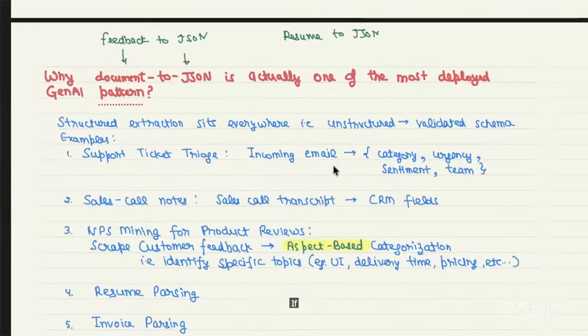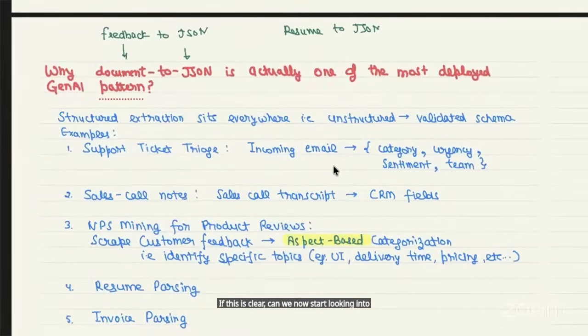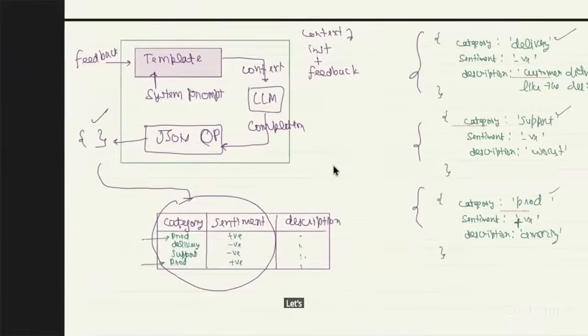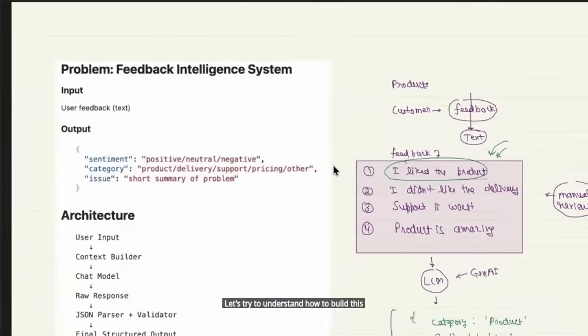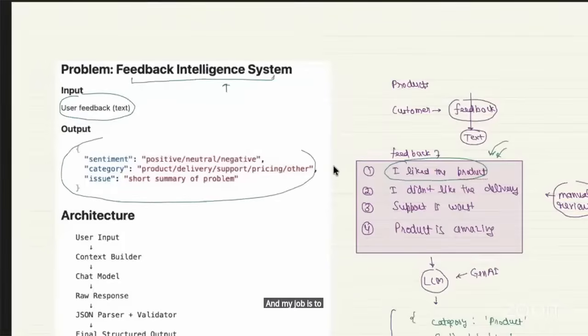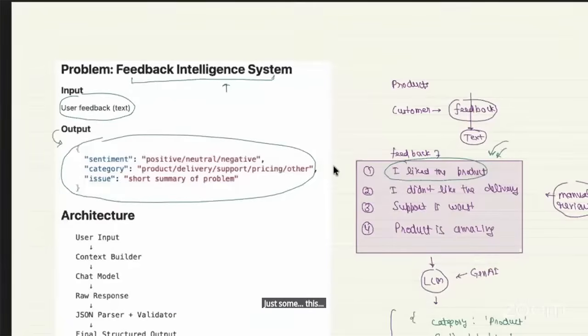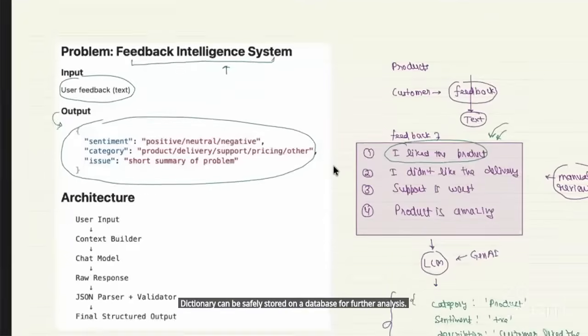If this is clear, can we now start looking into the way to build this entire application? Let's try to understand how to build this application. We will build a feedback intelligence system. The user is going to provide the input, and my job is to create an output that looks like this, a JSON output, so that this JSON, this dictionary can be safely stored on a database for further analysis.